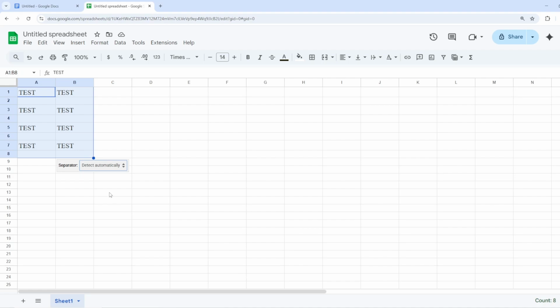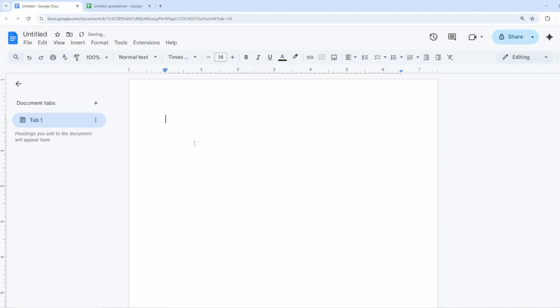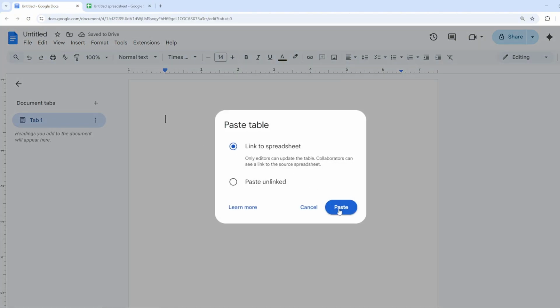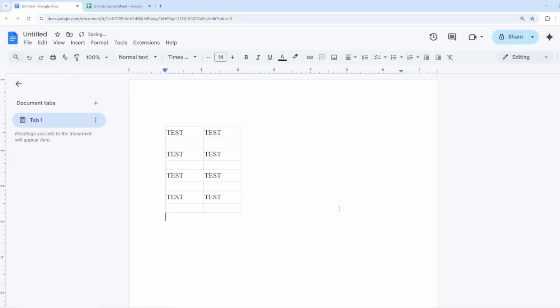If it doesn't split correctly, click the Separator button and manually select the correct separator, comma, space, semicolon, or whatever you're using. Once your data is split correctly, select all of it and copy it. Go back to Google Docs, right-click where you want the table, select Paste, and choose Paste as Table. Your text is now a clean, formatted table ready to edit.